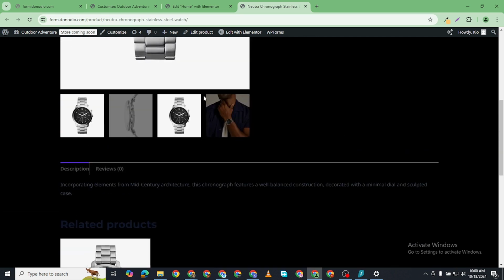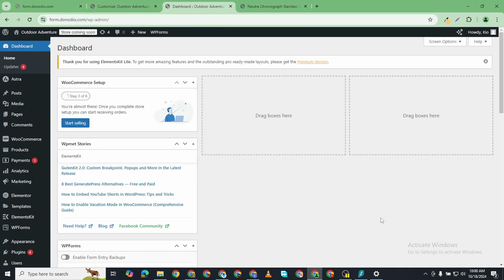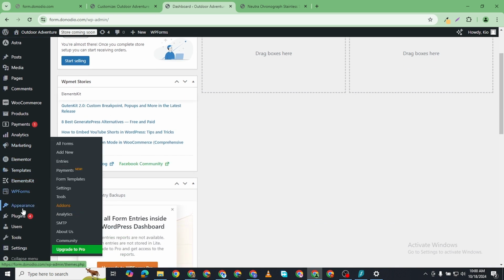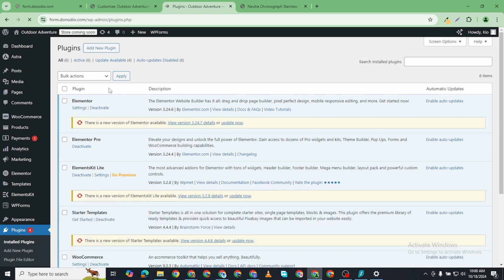Now, if we want to customize this page, maybe we don't like it the way it is, the first thing we need to do is to go to the back end of our website. So here I am on the back end of my website. What I need to do is to go under plugins and make sure you have Elementor Pro installed. I'll just take out time to update my plugins here.